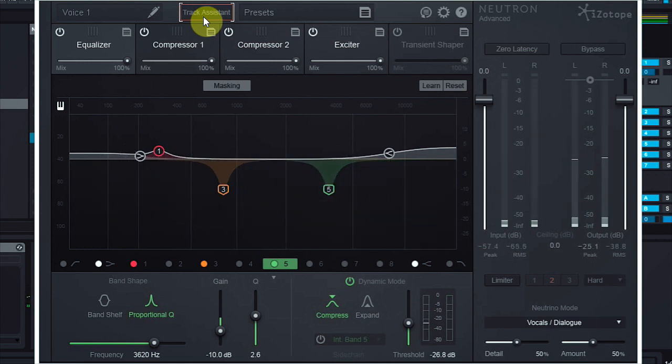While that was happening, I'm sure you heard the difference. It automatically got brighter and tighter. So let's go ahead and listen to it and bypass Neutron to see exactly what has happened to the audio.